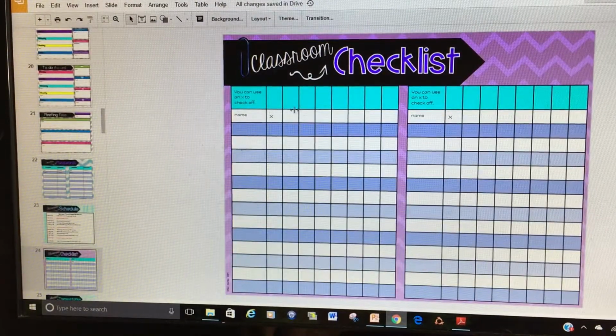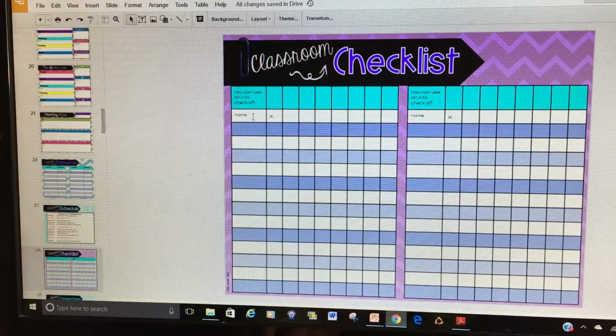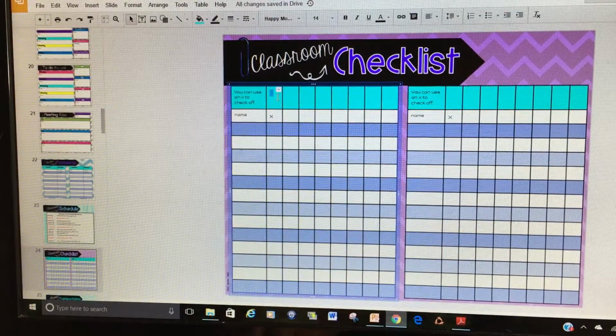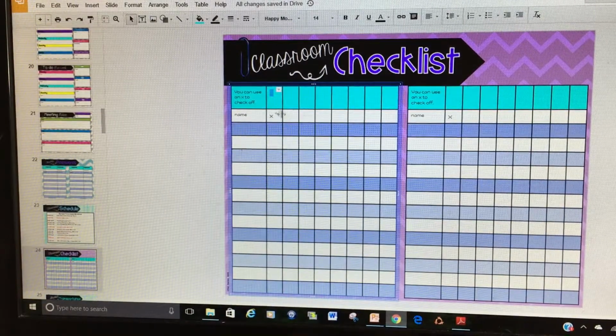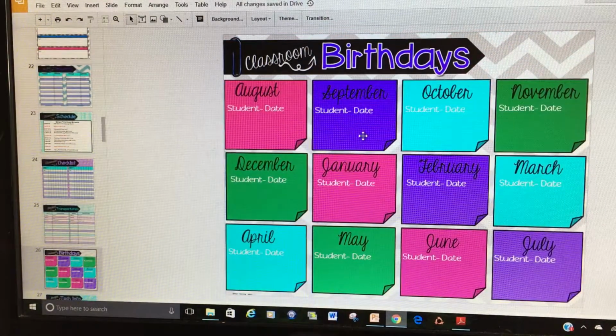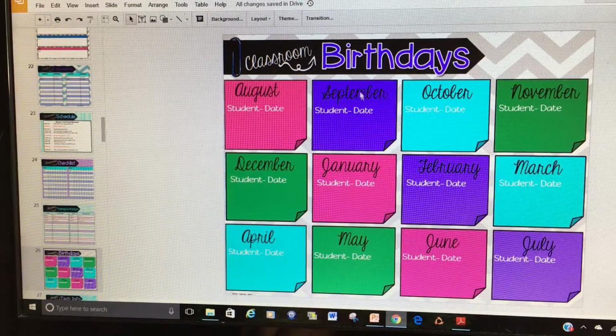The next slide is a classroom checklist. So I know at the beginning of the year I'm collecting 500,000 things. I don't know about you, but I just type in my kids' names and type up here what it is. And then I just put an X to say, yes, I have it. Or you could put an X to say, no, you don't. So whatever system's good for you. Student transportation, type in your kids' names and how they get home. I know it's confusing. So many families have different ways of getting home every day.